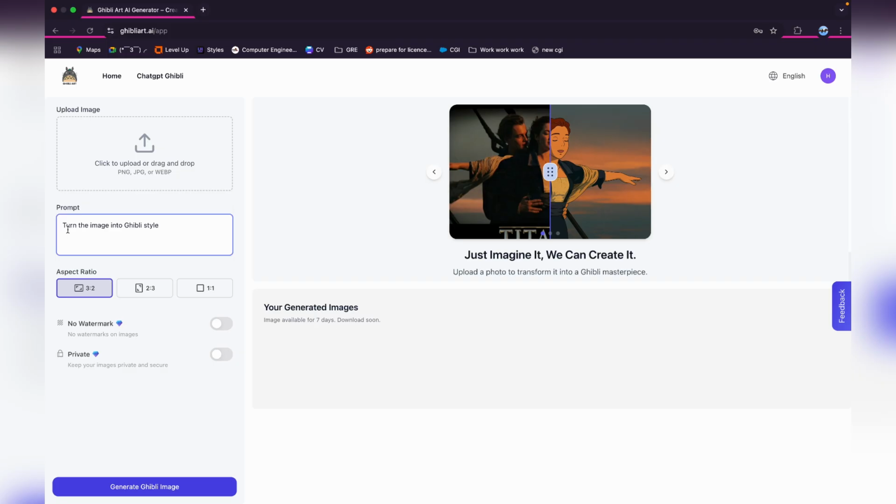For an example, you can see this, draw the image into Ghibli style, and you can also write other prompt like this here. After that, click on this generate Ghibli image. So this is how you write a prompt on GhibliArt AI.